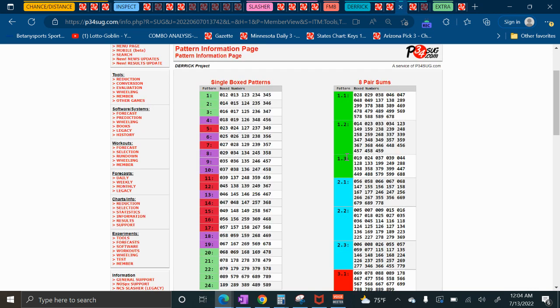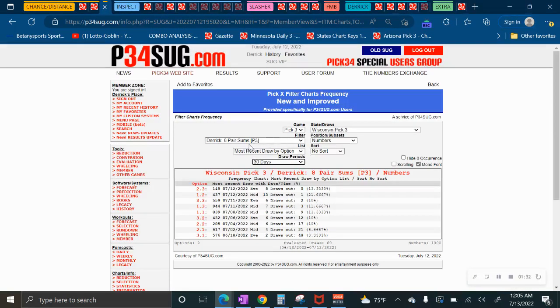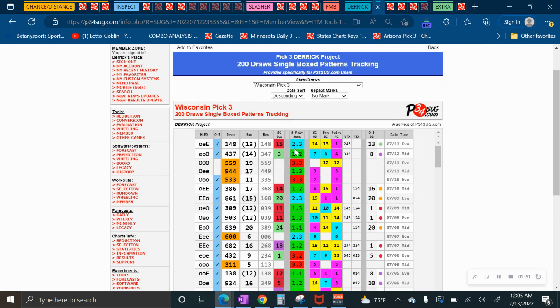What's nice is you can look at it on the information page, but also in the inspection you can do the frequency chart and then the chances chart. You can find out, kind of do exactly what I'm doing with the SB pairs and the SBP and times drawn. I'm still trying to work that one out and how to use this one.